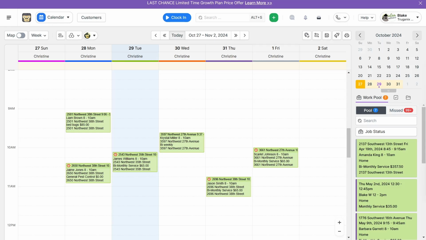Today we will be discussing dynamic estimates and estimate packages. This feature allows users to offer multiple service package choices within a single estimate, allowing your customers to select the specific services they want to purchase. This feature is available on the Growth plan, on the desktop version, and on the mobile app.